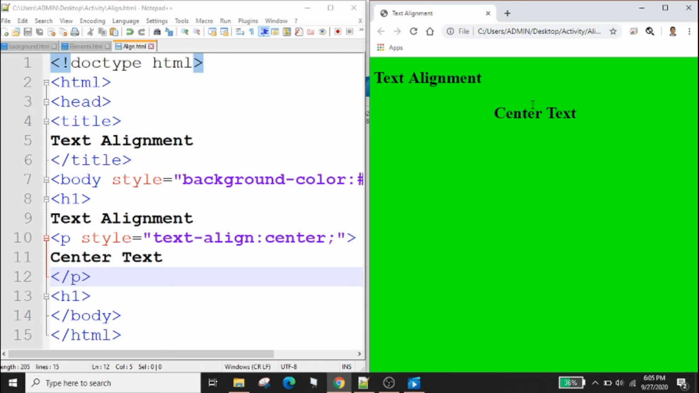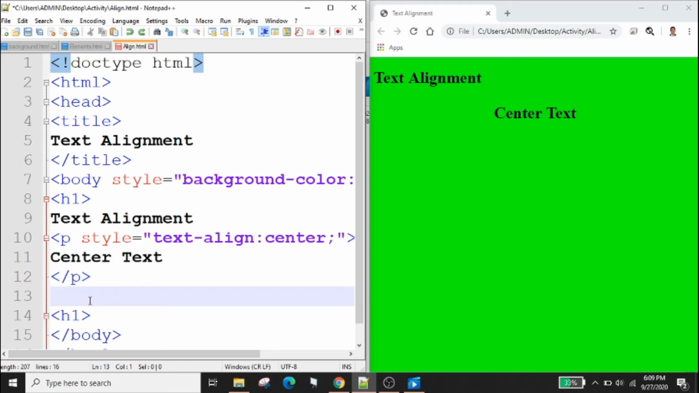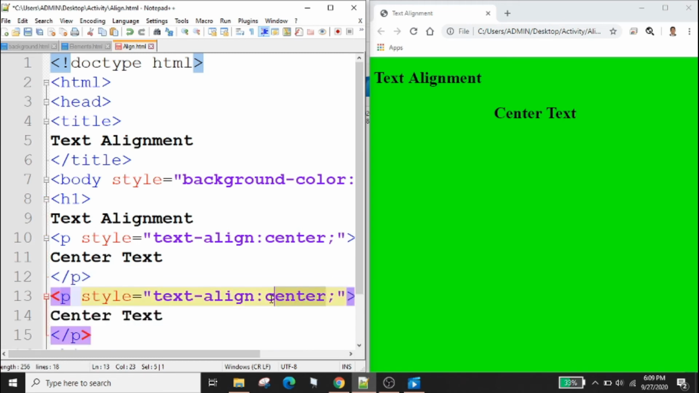The output is located at the center of the web page. You can also try left alignment and right alignment, but always remember that the default alignment of HTML is the left alignment. This time, we will try the right alignment.